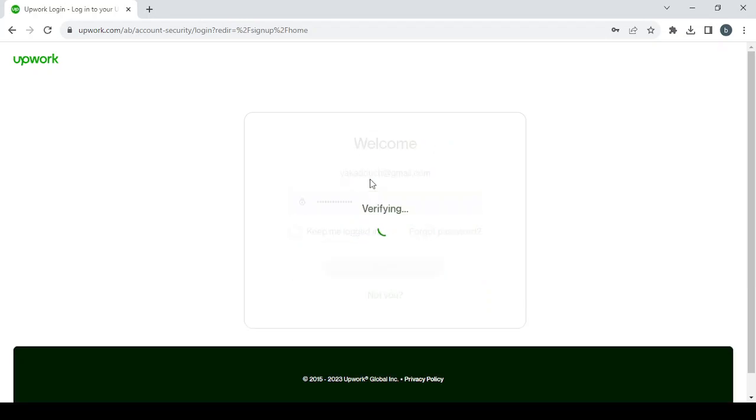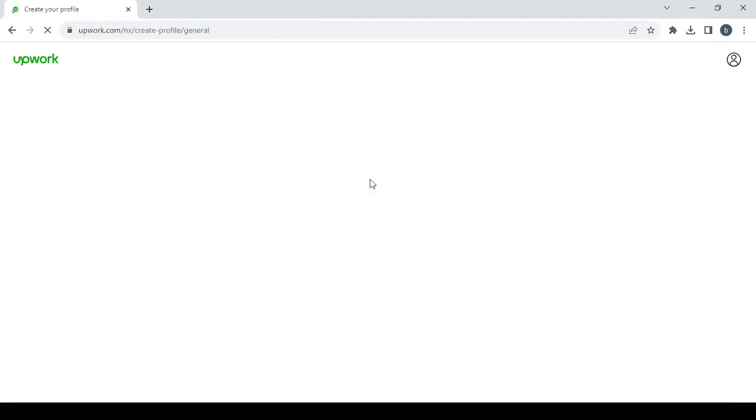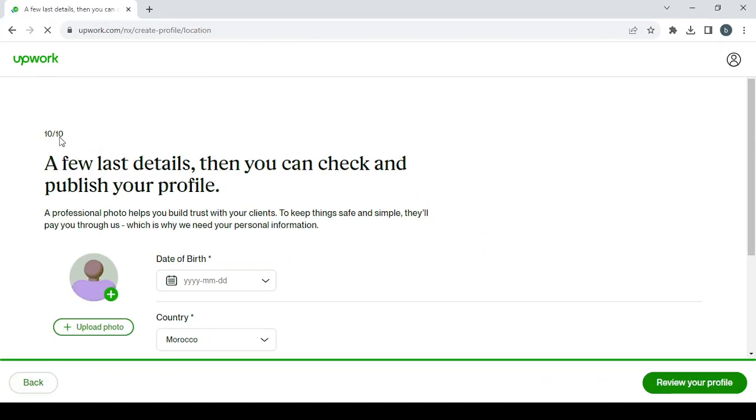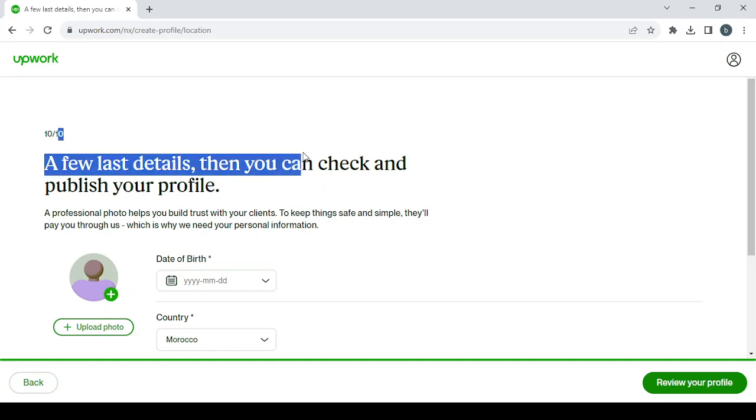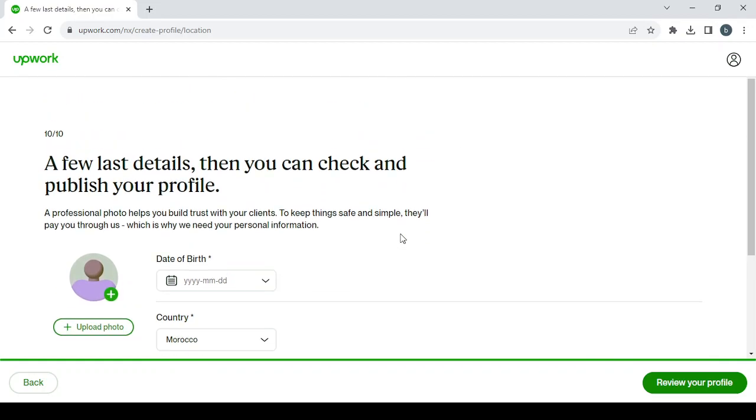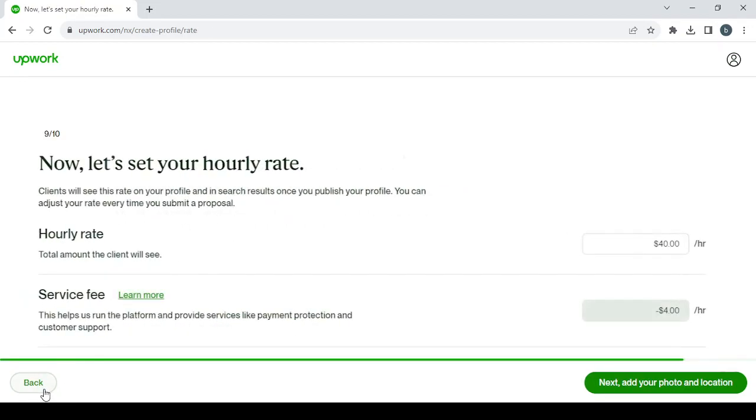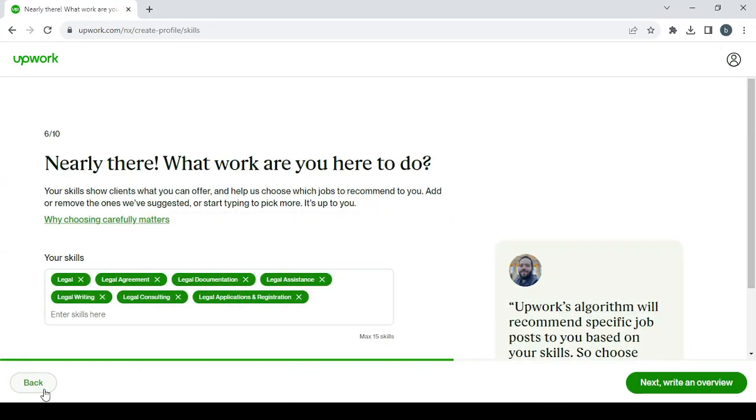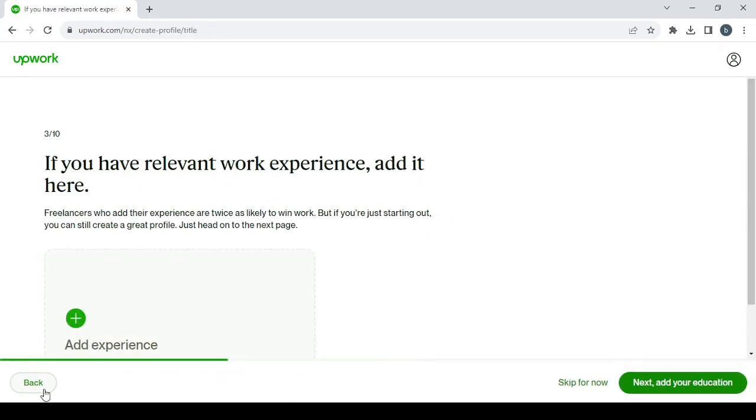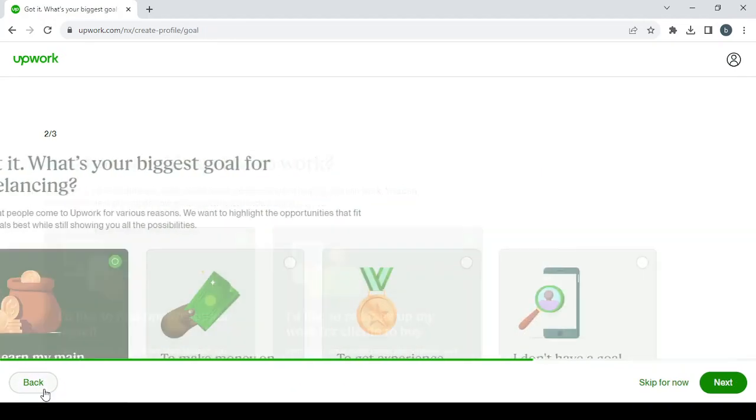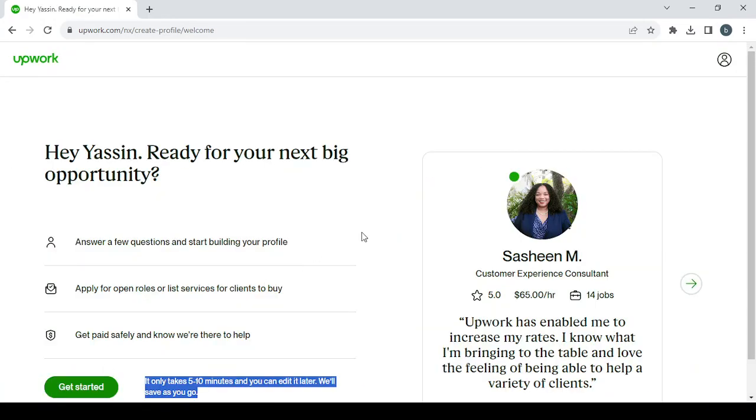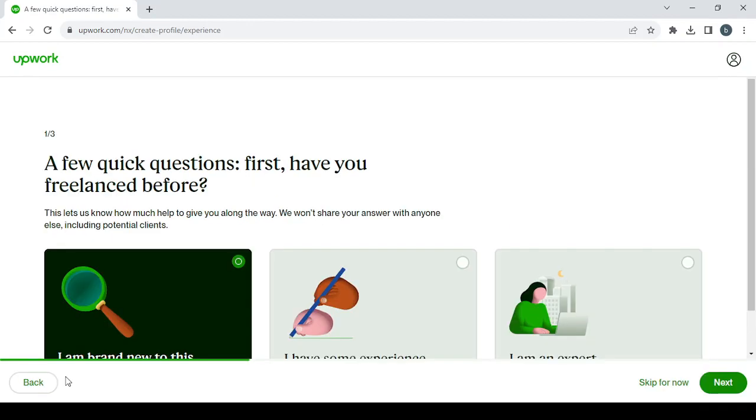Then we will proceed to setting up our profile. So here, as you can see, create your profile. And as you can see, this is the last step of creating the profile, 10 out of 10. So let's go back to start from the first steps or the beginning. And here, this is the first step. So let's get started. Click on the get started button.